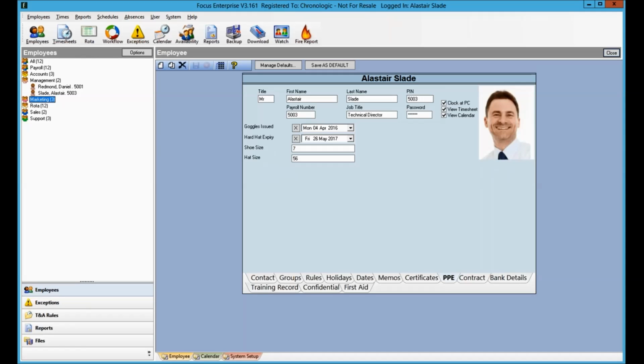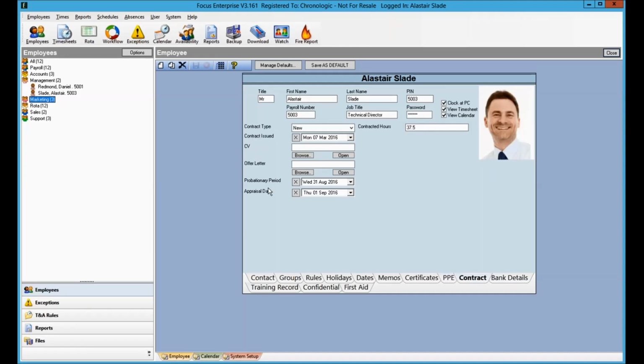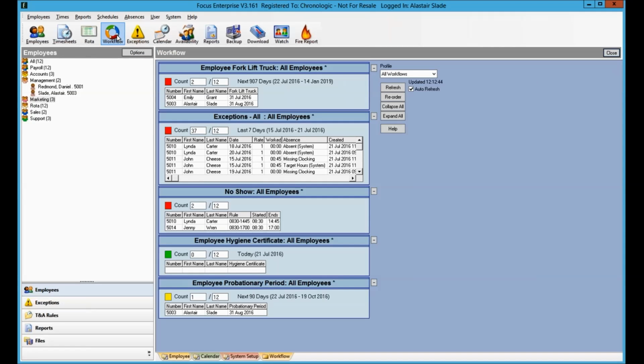Reminders and alerts. As part of the data storage, date fields can be added and then used to alert users. This includes things like appraisals, work permits, certificate and license expiry, and even MOT and service dates. Automation of alerts is now available using the Workflow module.